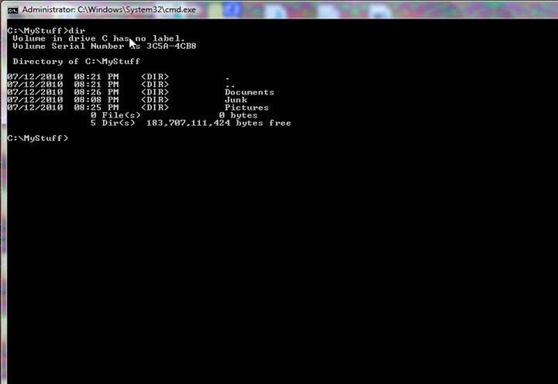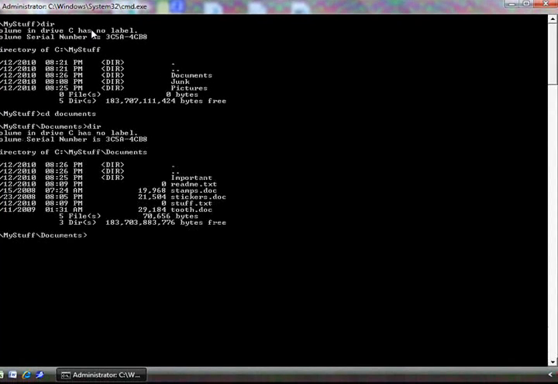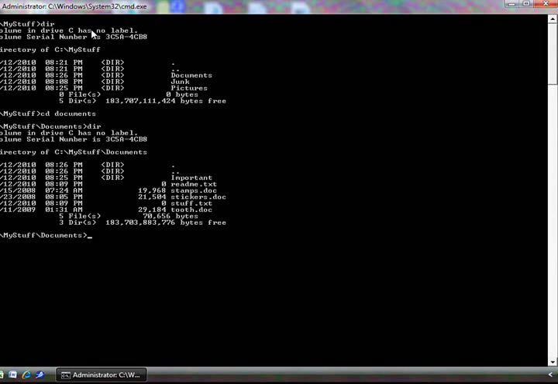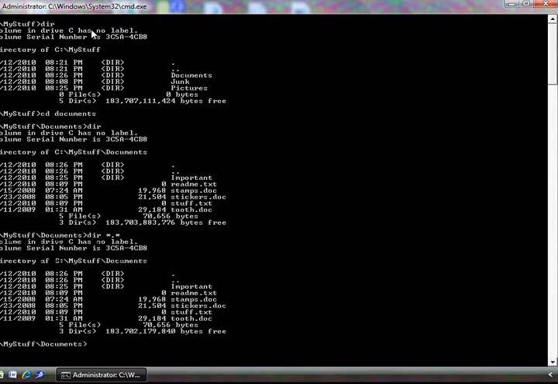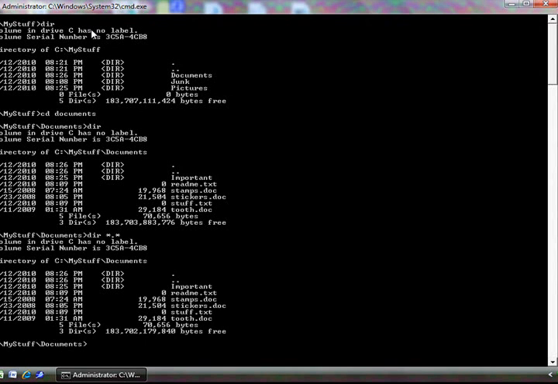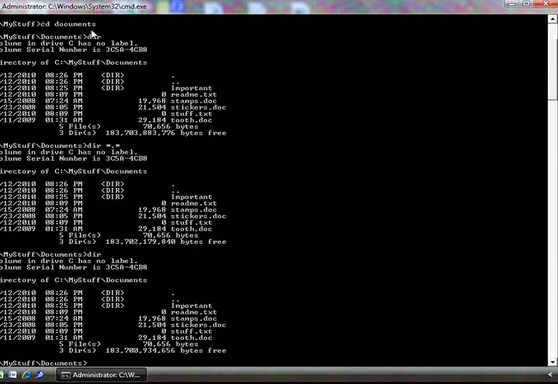Another useful command is cd, which stands for change directory. Let's cd documents, and I'll show you a few more things you can do with the dir command. Type dir, and then let's use some wildcards. *.* will show everything within the directory, which is the same as just typing dir.